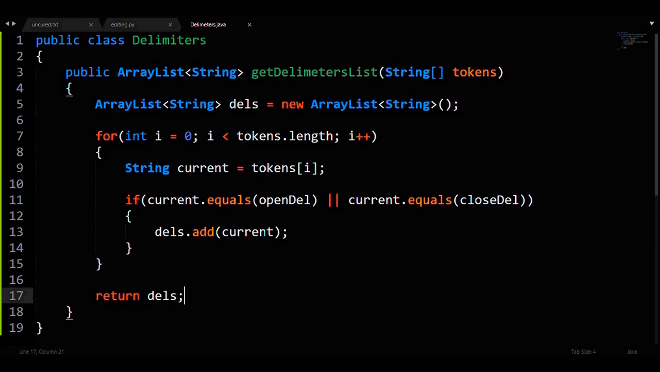Now, I'll remind you, if you don't know this already, you have to compare strings with dot equals, otherwise you'll get unexpected results. So if current dot equals openDel, or if current dot equals closedDel, you add the current delimiter to the container, and then at the end of the loop, you return the container.